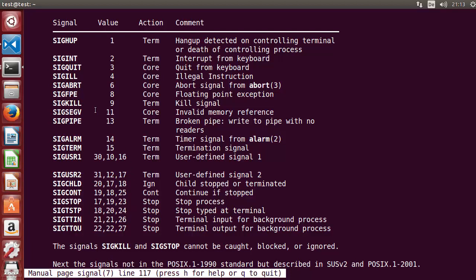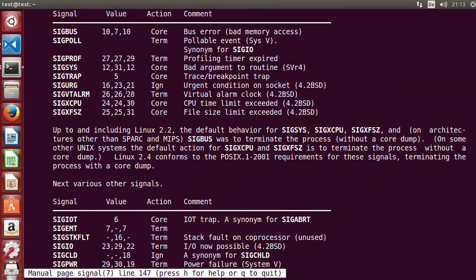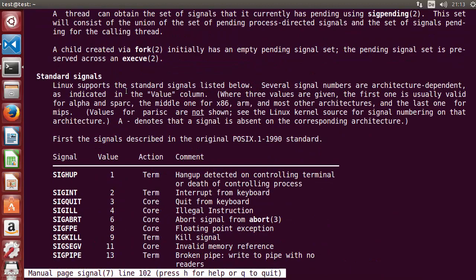Okay, and then we have provided this SIGKILL command, and it has the value 9. So we have used kill -9. So this was the value of this signal. We could have used SIGKILL also, and the value of this is 9, right? So we have given kill 9, so it was killed. Okay, and these are some of the signals you can use to terminate your process, right?